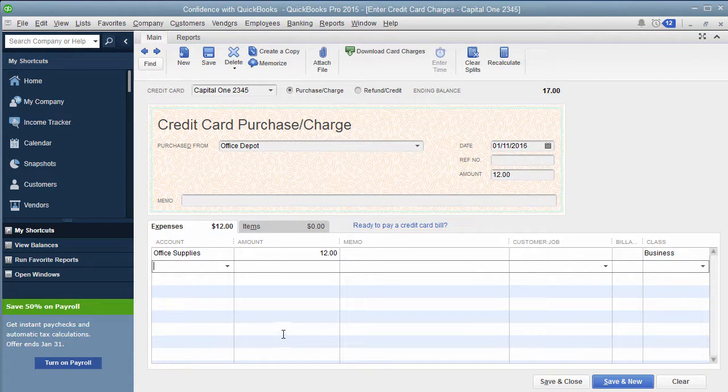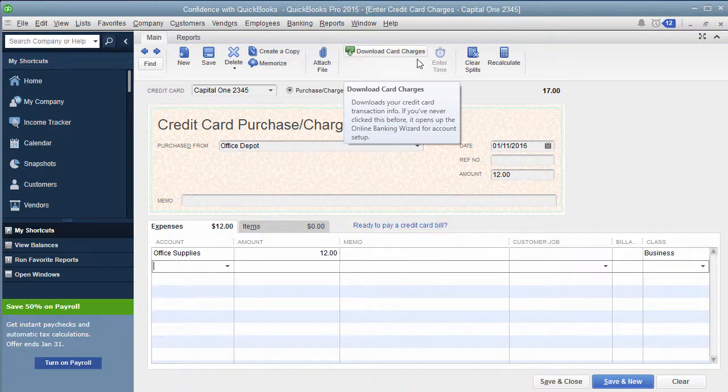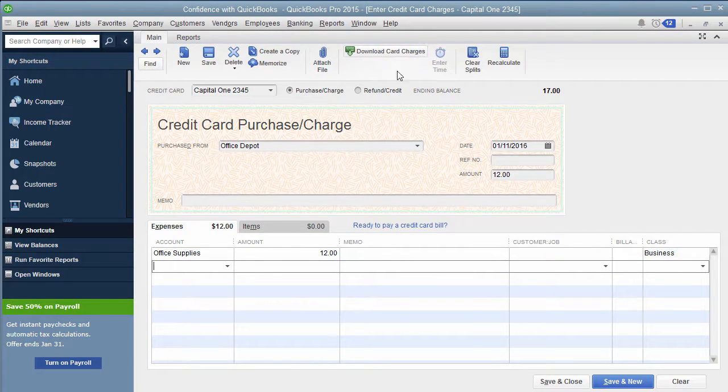Hopefully that's clear. And then at the very, very top, you can go back and forth through different credit card charges you've entered. You can add one, save it, delete it, copy it, memorize it, download credit card charges. Now, this is a good idea. If you want to download them and set it up, you can do that. There's just a process to that.